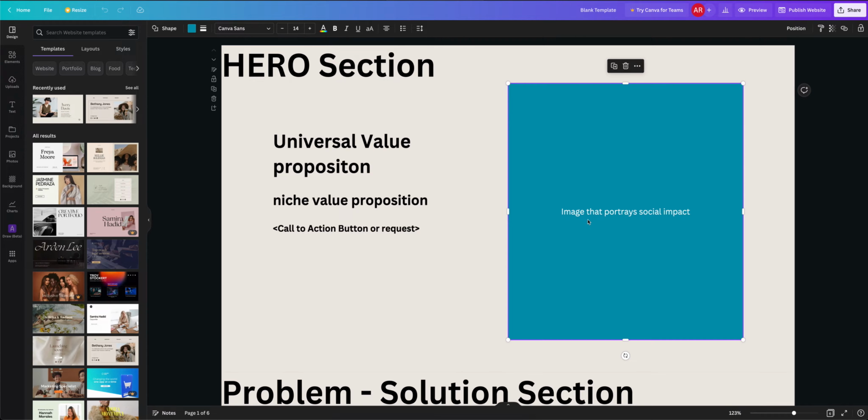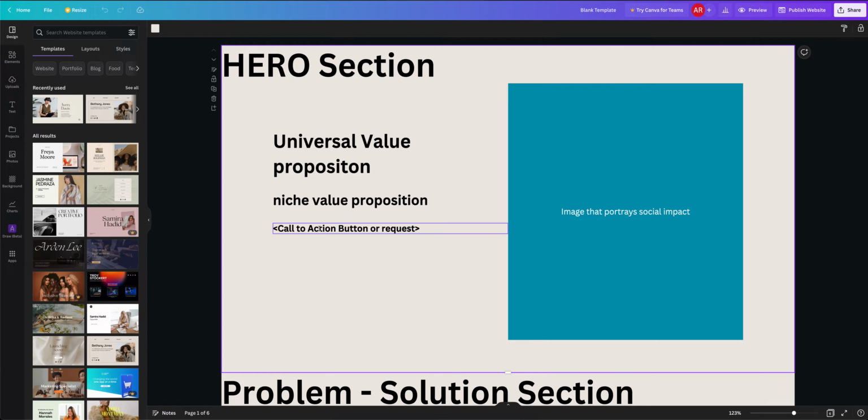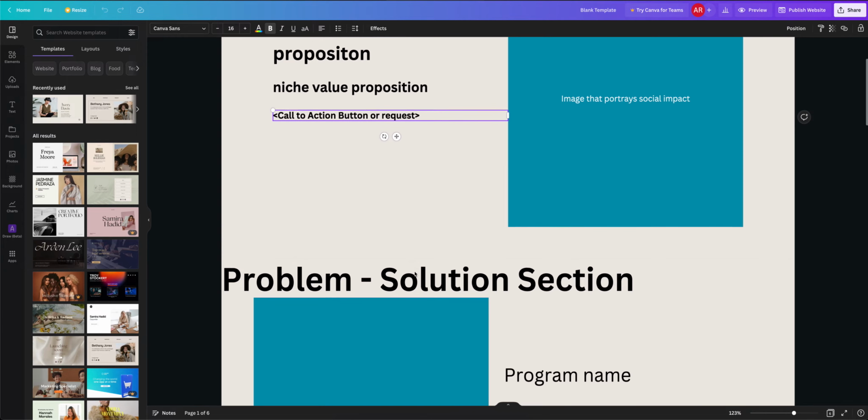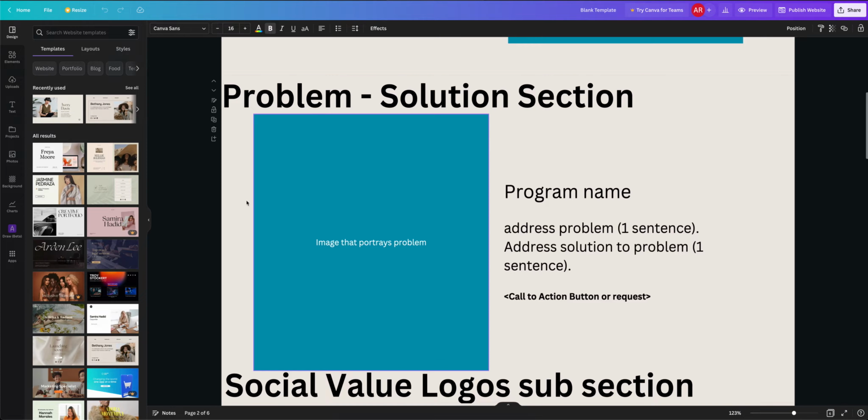Now this will be the image that portrays the social impact of your organization. I personally don't believe it should be the logo, because the logo doesn't quite tell a story as much as this image of social impact through your organization would. And finally, the call to action button or request. In the next section, and also we can notice that it's a section because we can see the highlighted purple for this particular section.